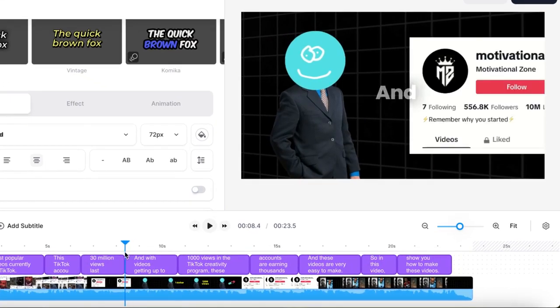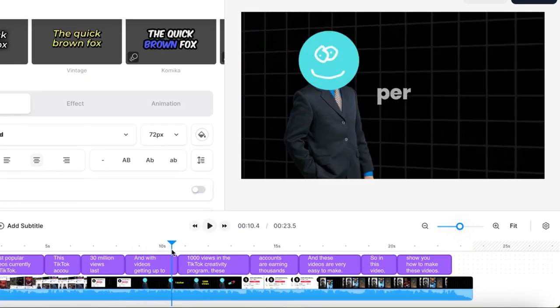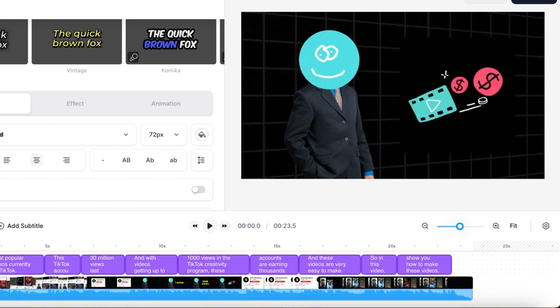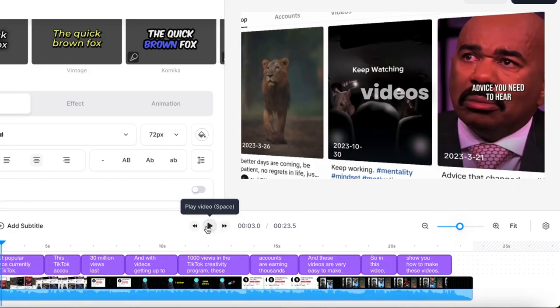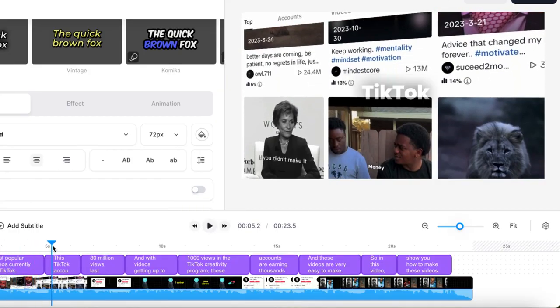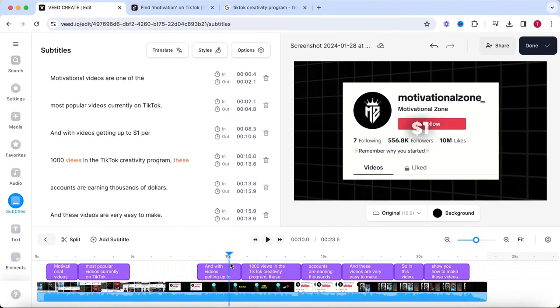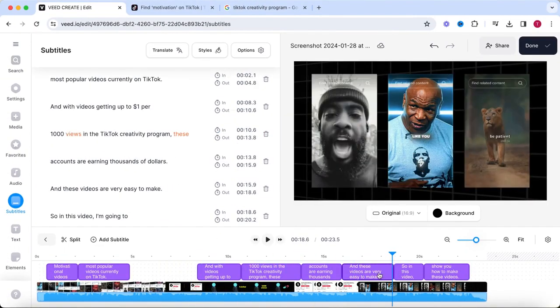Now, you definitely don't need to add captions in every part of the video. Here, for instance, I already added some text. And at some points, I'm showing some examples of channels and videos. So there, I want the viewer to focus on those examples and not the captions. So assess where captions add value to the video and remove them from the rest.